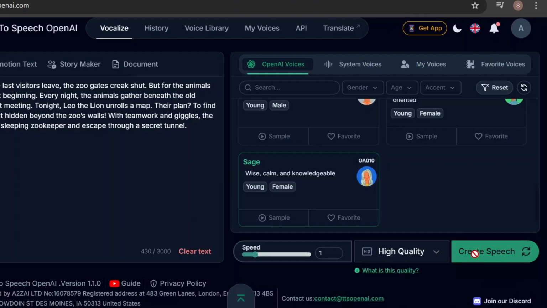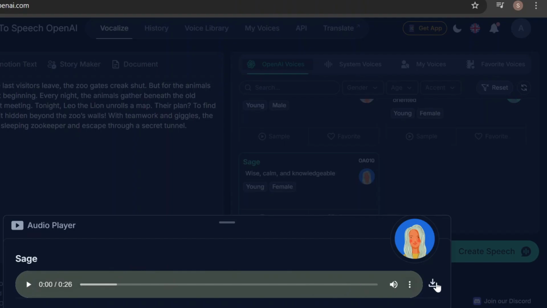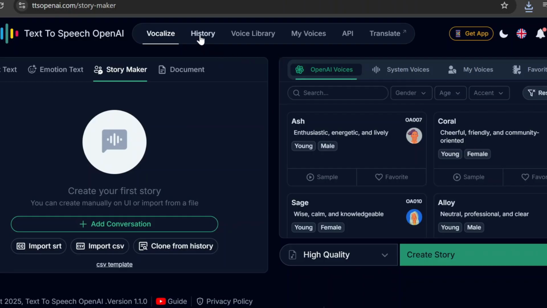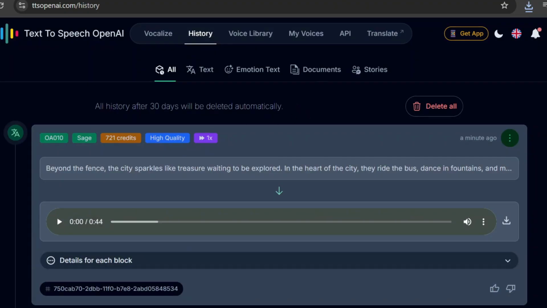When you're happy with your setup, click Create Speech. If the result sounds good, make sure to download it. You can find all your generated audio under History, but keep in mind, files are automatically deleted after 30 days, so don't forget to save anything you want to keep.